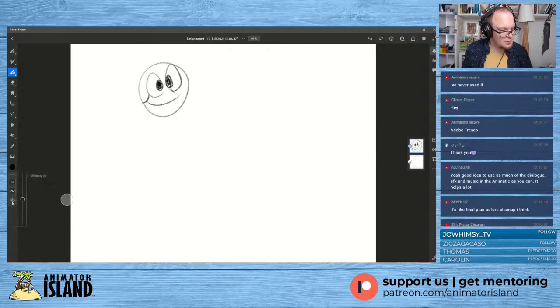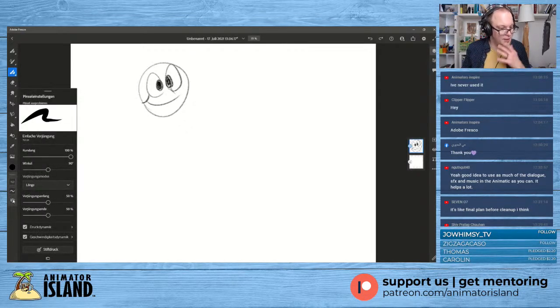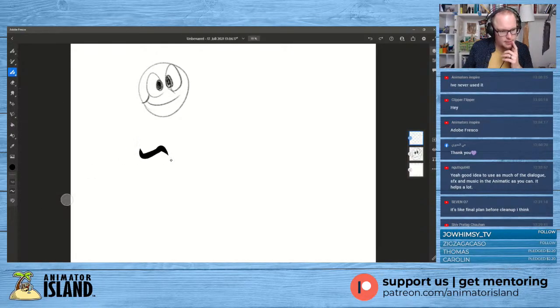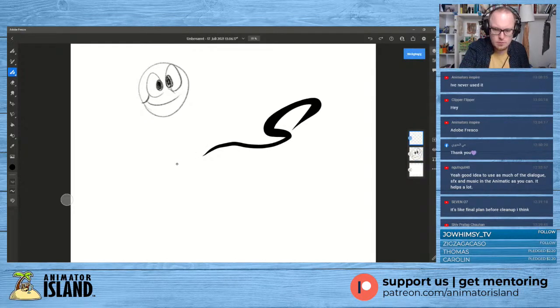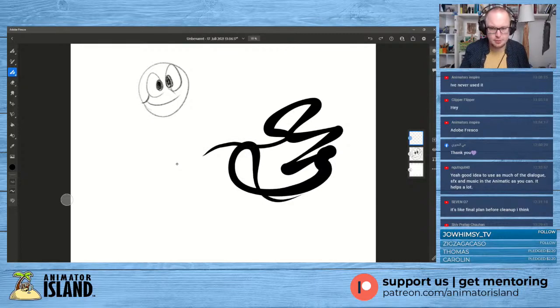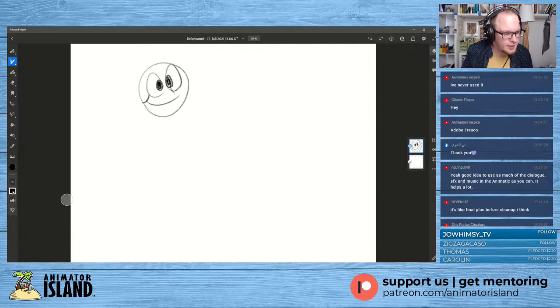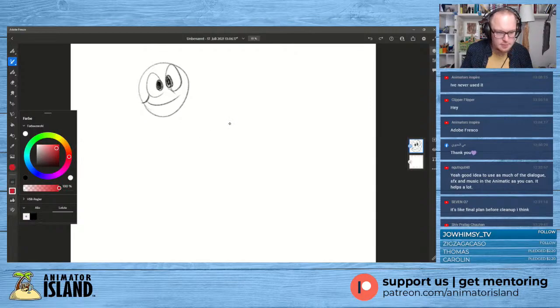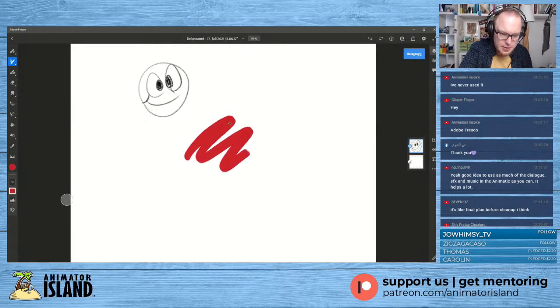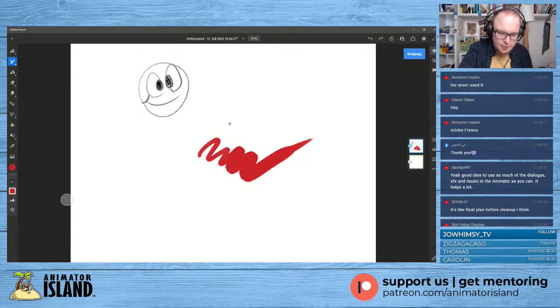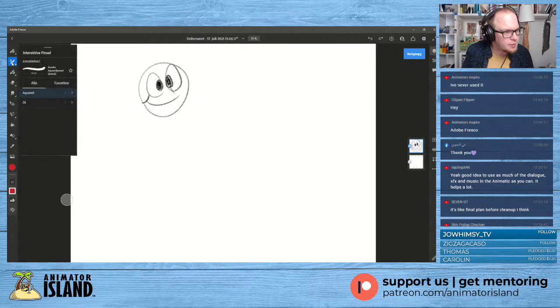Are there options? Smoothing? Yeah, there are some options here. No, that's a weird impression. Anyway, we are here for the watercolor. Flow. Let's do the same red. Okay, so this is like solid red, even if I press very thin.